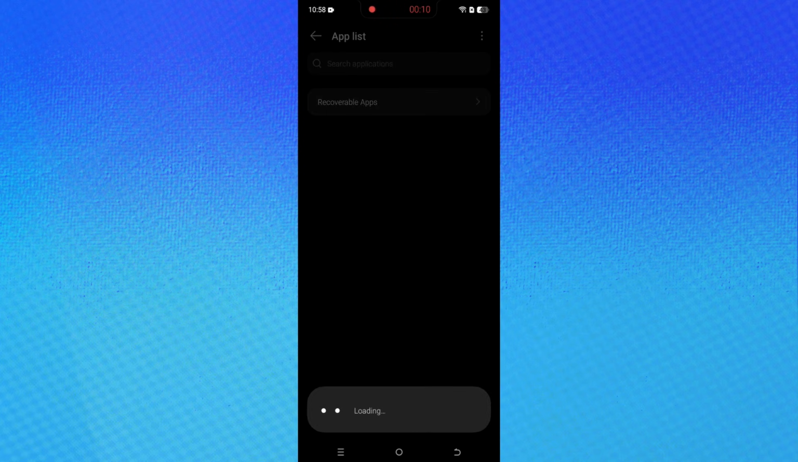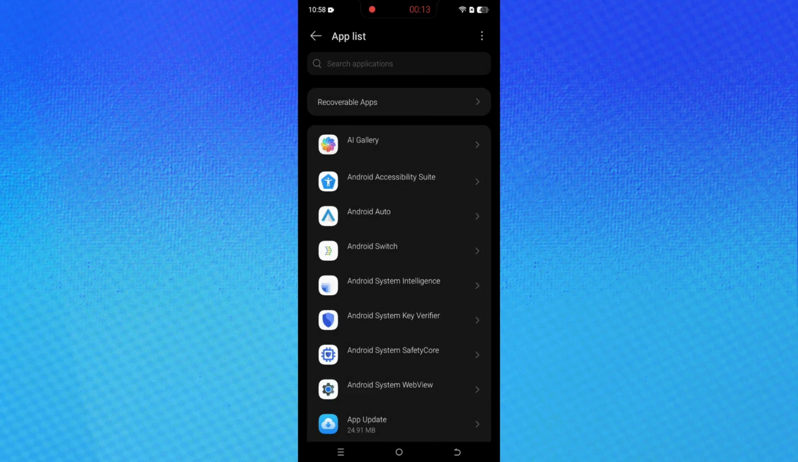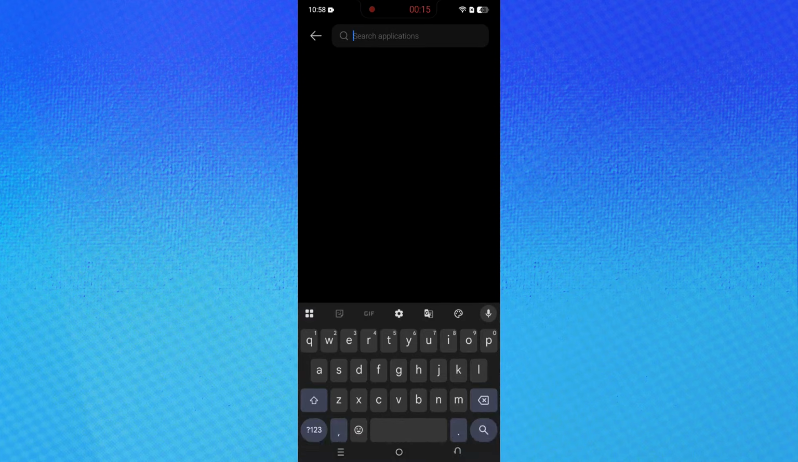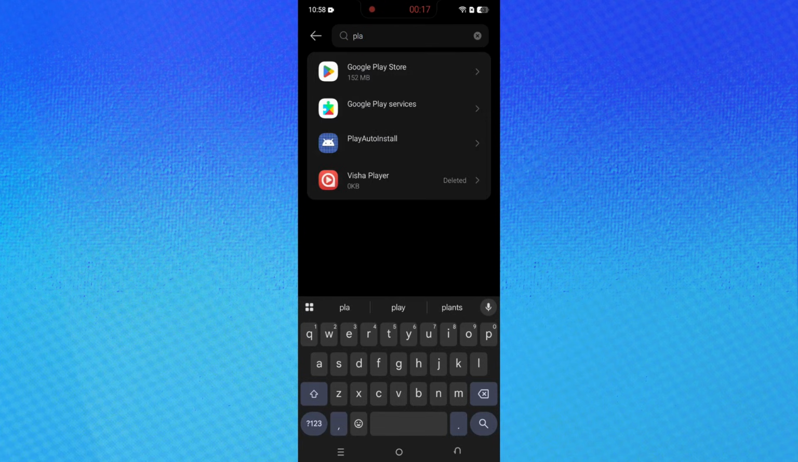aren't causing a mismatch. To begin, it helps to understand what's going on. The authentication required message usually appears when Google Play has trouble verifying your account details or syncing correctly with your device. That can happen because of corrupted app data, account sync problems, or even incorrect date and time settings.